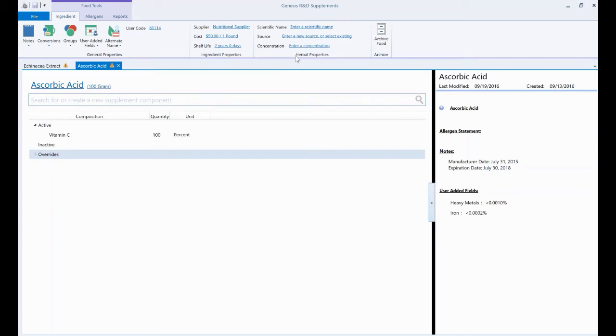Then there's this section here for herbal properties. Ascorbic acid is not a botanical, so I don't need to enter herbal properties for this particular ingredient. And over on the archive section, if I archive this ingredient, it's no longer available in the search. It's saved in the software, but not available in the search.